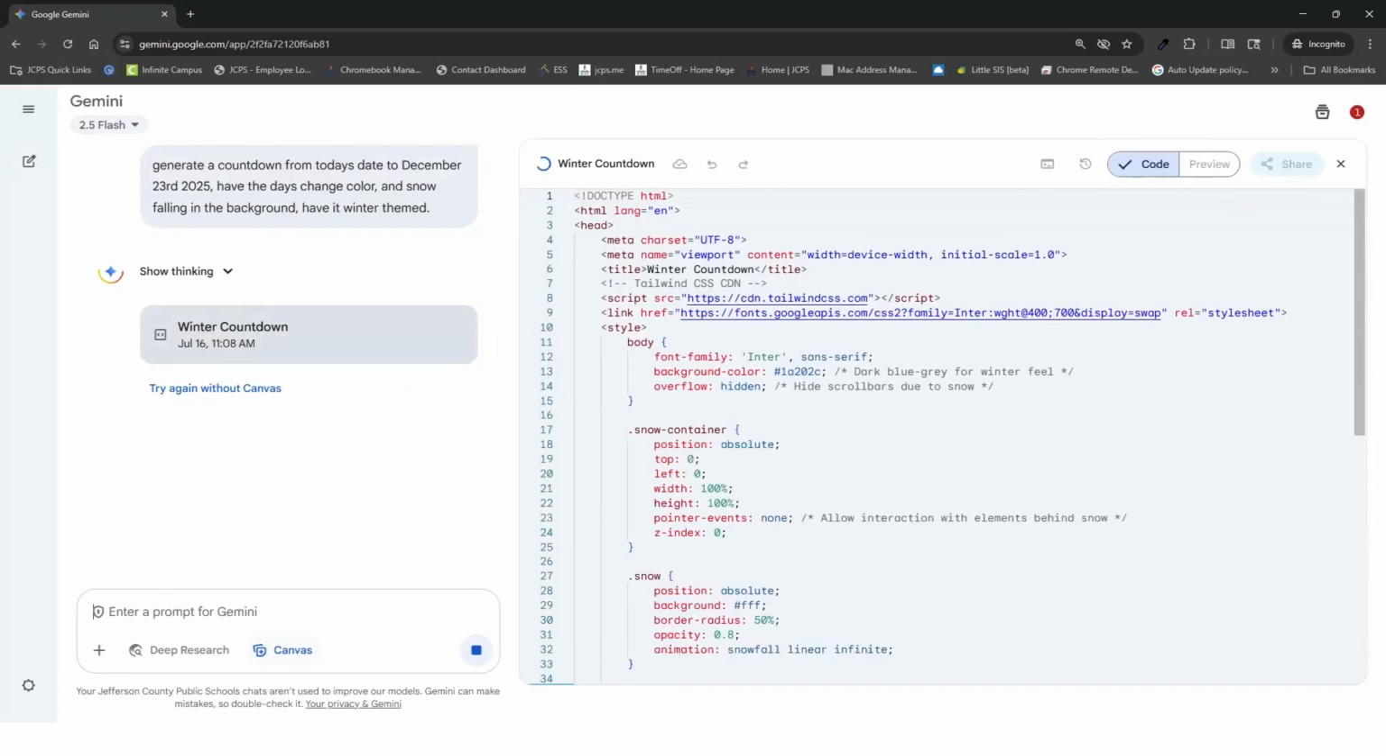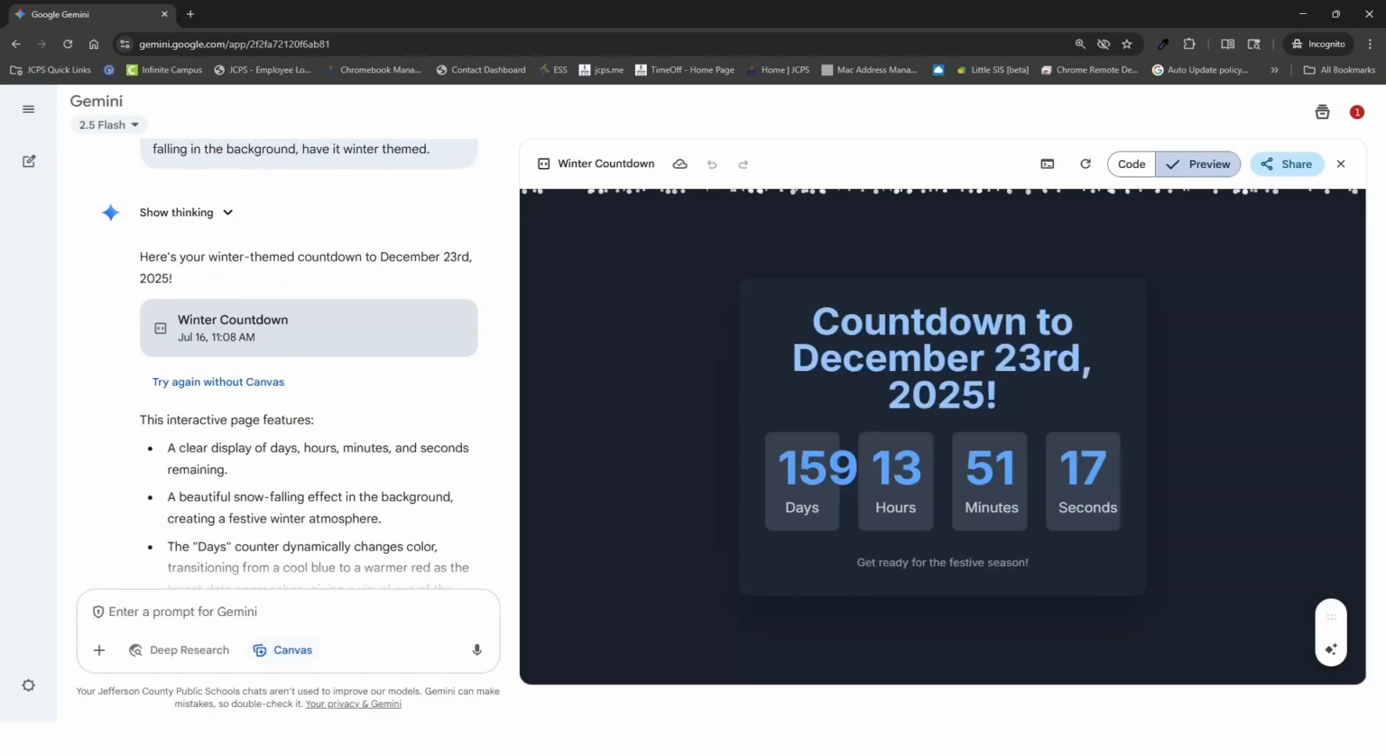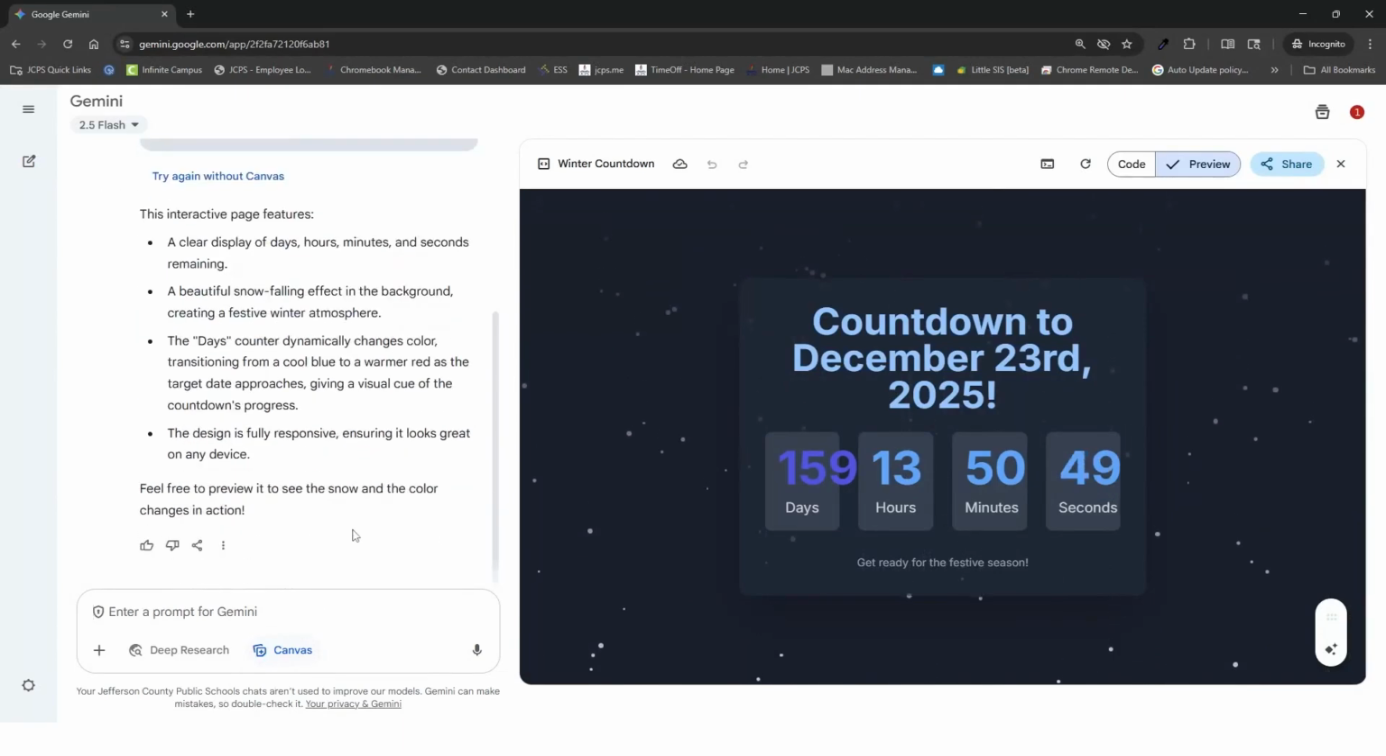As it generates the code, we can also click on the preview side once it's ready. Canvas will use an HTML code that we can put into different sites and interactive applications. This means that we can see our design and code function as we build it without needing to switch from one application to another. So we can see here, this is our countdown. And we do have the days, hours, minutes, and seconds.